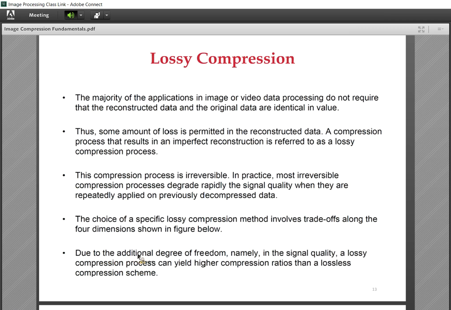Due to the additional degree of freedom, these 4 items, namely signal quality, a lossy compression process can yield higher compression ratios than a lossless compression scheme. For reaching better performance in compression, or compression ratio, lossy is better. But for better quality, lossless is better. That's right, inshallah.